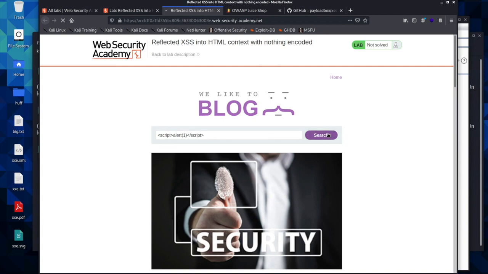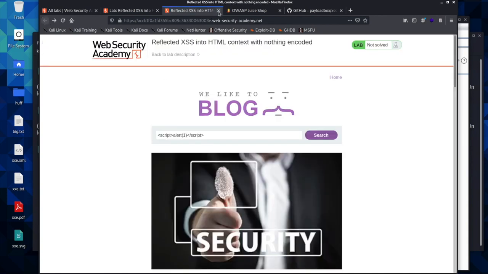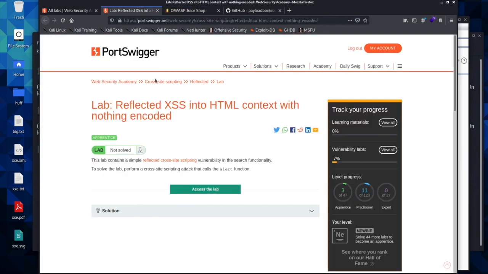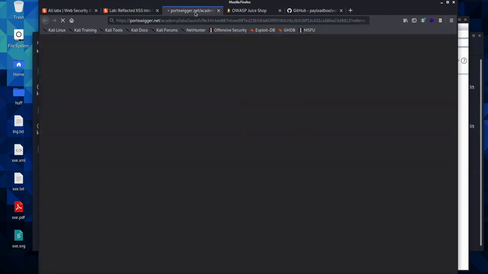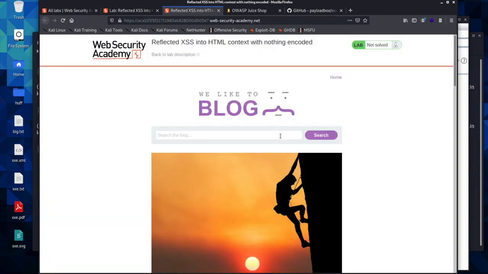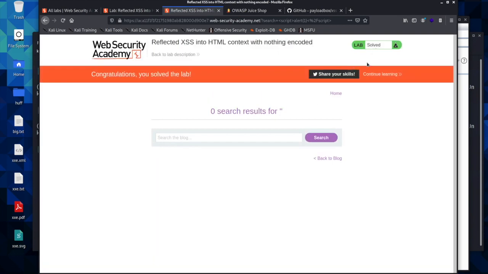So we'll go ahead and search this, and it says we have timed out because I opened the lab before I started this video. So we'll go ahead and reopen the lab and let that load. Once this is loaded, I will paste that in and search it. And it pulls back the alert. We were able to alert 1, and it says we have solved this challenge.